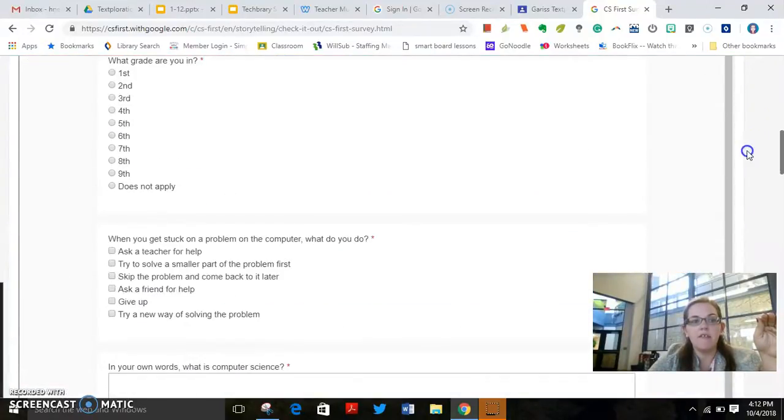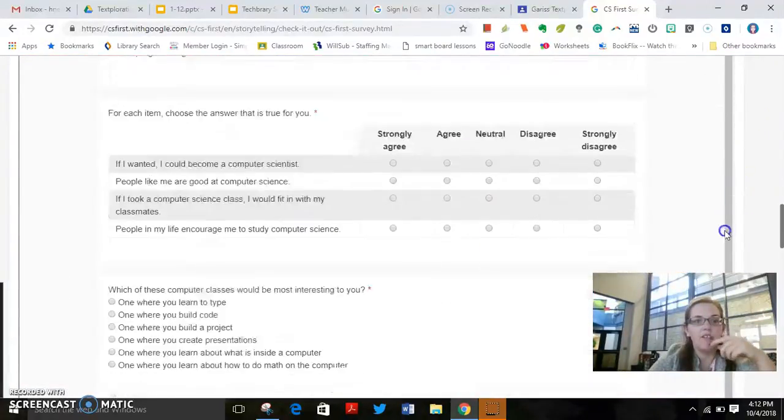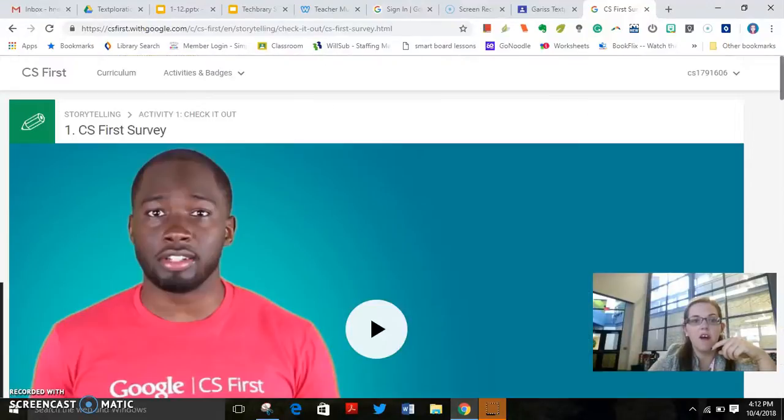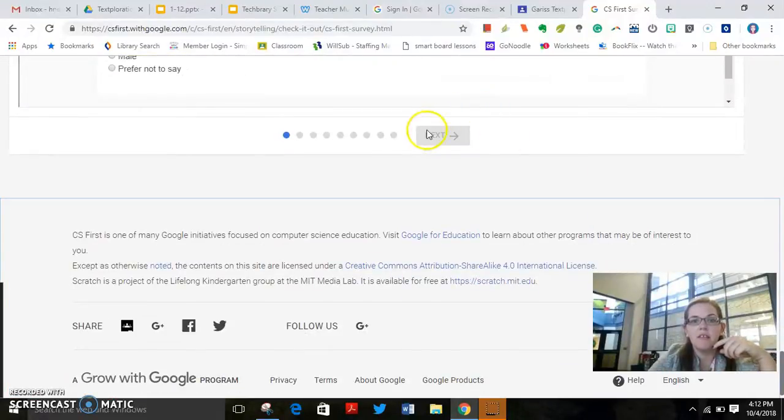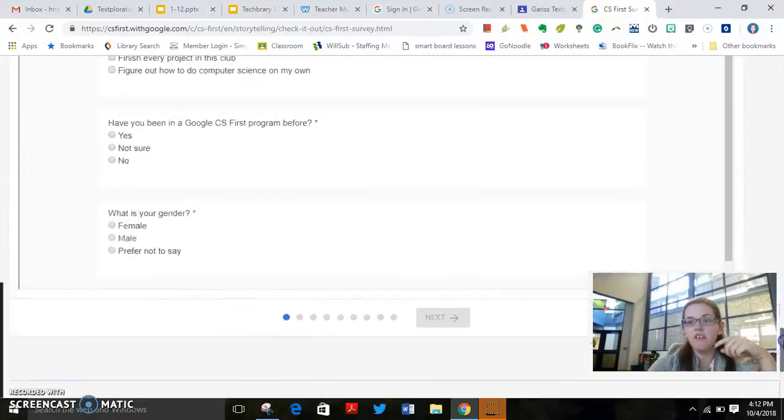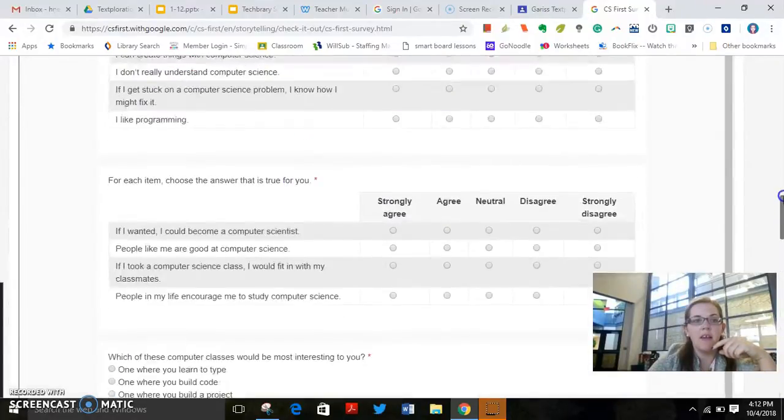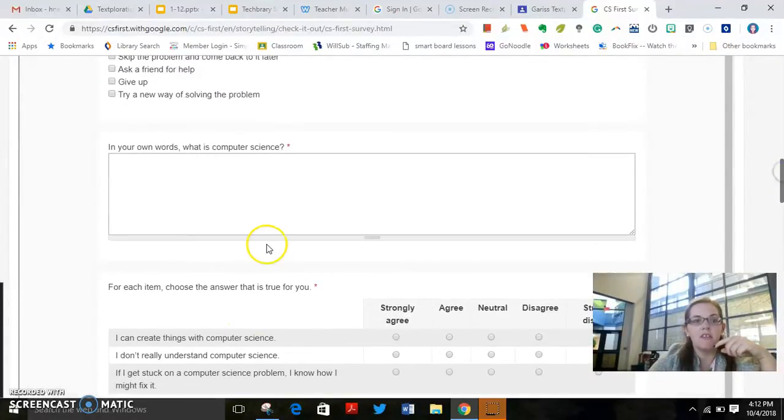And then we have this survey down here. So you'll answer all the questions in the survey. And once you've answered all those questions, this little box will be green. Now there is a question on here that says, what do you know about computer science? Or in your own words, what is computer science? If you don't know, just put, I don't know, okay? The goal is by the end of this unit, you should have an understanding of what computer science is.